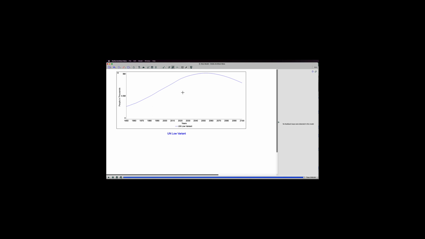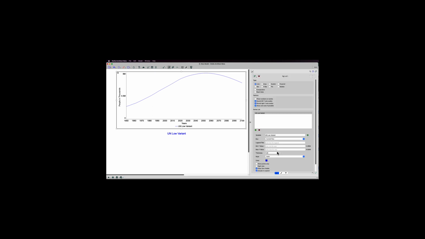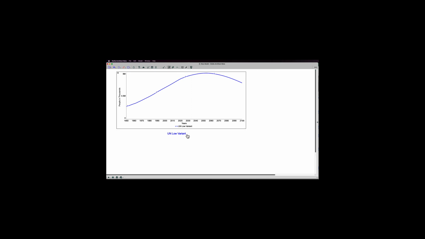I think that graph is a little bit thin, so I'm going to double click on this, and I'm going to go down to my thickness. Let's make it 3. The other thing I'll do is go up to show numbers on series and click on that. So I've got my low variant.